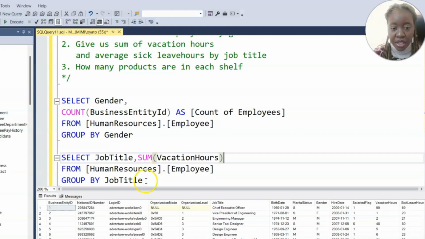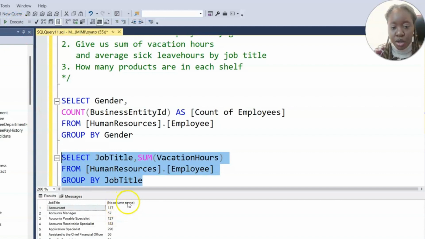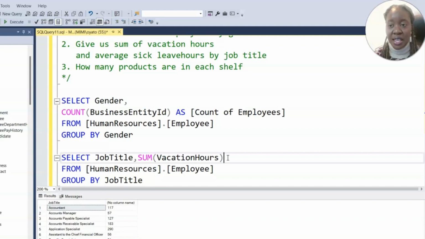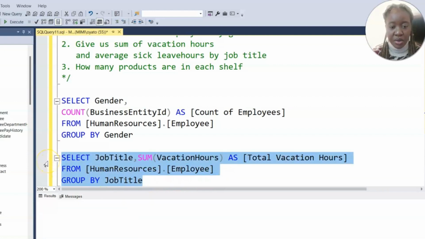Okay. Now, if I execute this, it's not going to have a column name. Execute. So, no column name. We need to give a name to the column. So I'm going to say AS, let's say, total vacation hours. Okay. Now if we execute this, we're good.